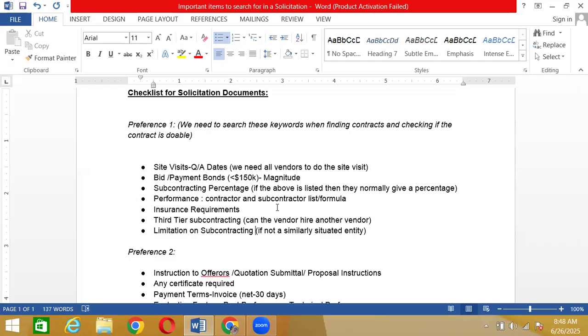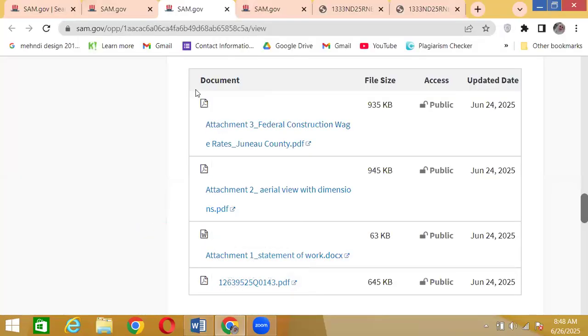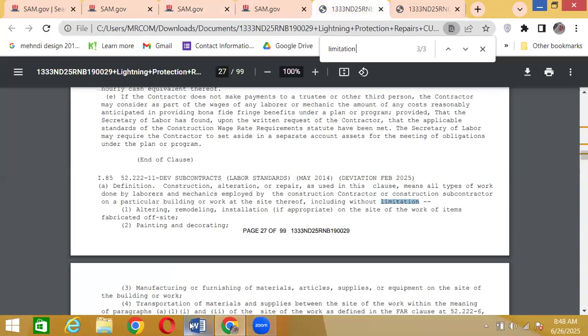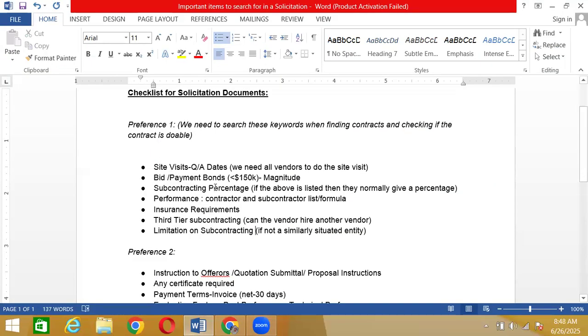Can we do it? Can we not do it? Just like we did right now. So if we discuss the one that we were going through, we can do this contract because all of the things were checked. We needed payment bonds and the magnitude was less than 100K. Site visit is still available. Question and answers is available. No insurance requirement, no mention of third tier, and no limitation on subcontracting. So we're good on that.